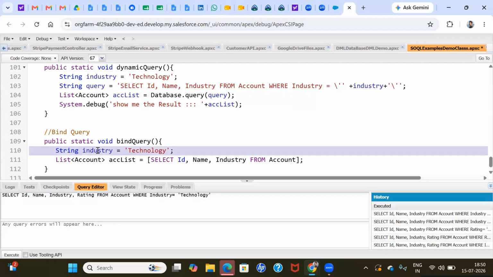Now, what is the question here? How can we call this industry variable in this SOQL? This is a bind. How can I use a bind here? Simple: where Industry equal to, a colon, and copy the industry variable. This is called a bind. We call it a bind. Like this, I can call it.